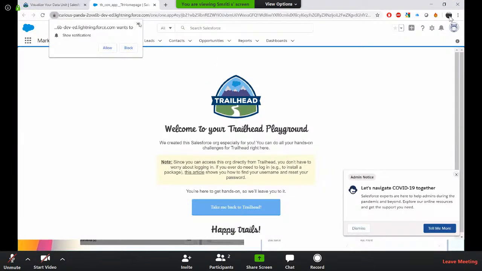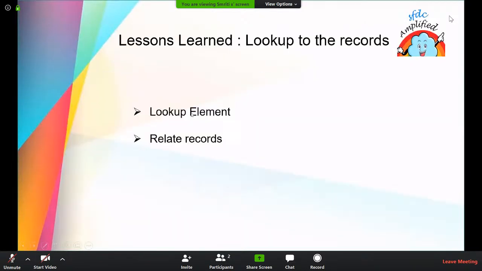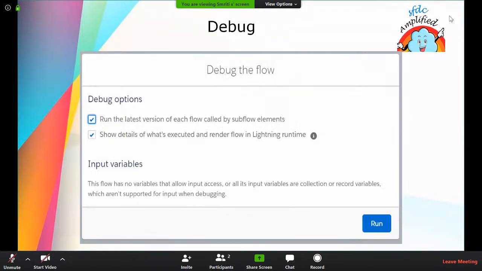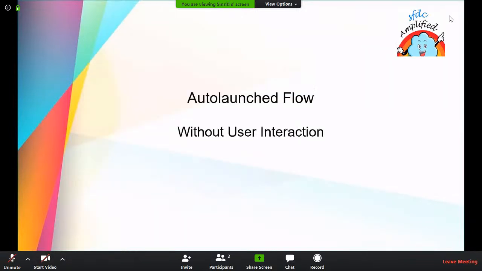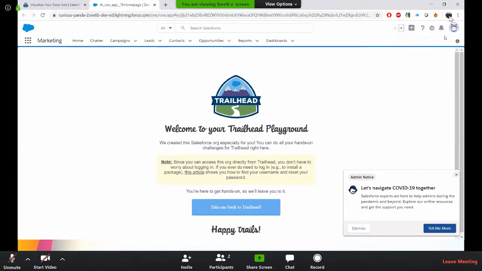So next, here we have seen how to relate records and lookup elements as well, like how I've used a lookup element. That error I got might be because of some permissions on the field. And the debug feature we have on the flow, I've shown you guys. So I'm moving forward with auto launch flow, because we'll be doing the same thing in an auto launch flow. We will just be creating a different flow other than a screen flow. So I'll be showing you guys this as well now.